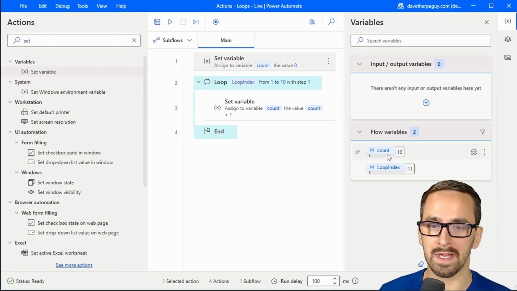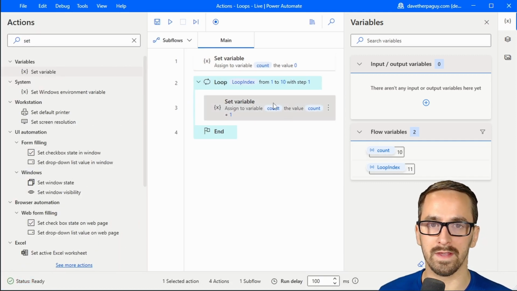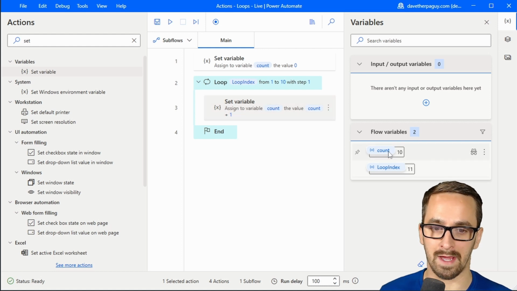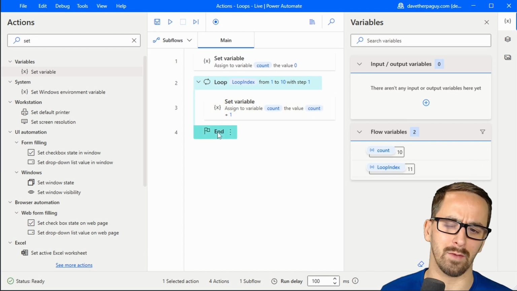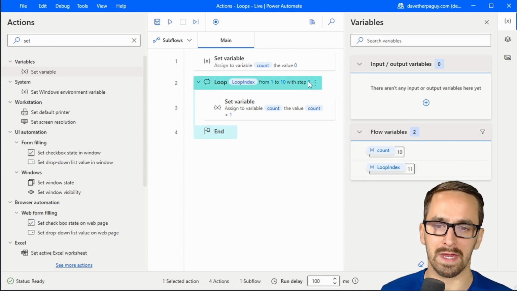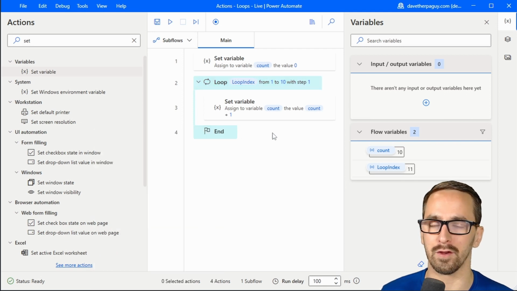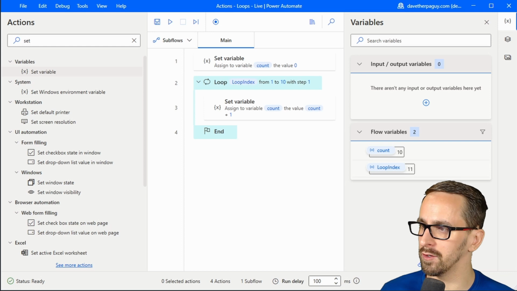Okay, so you can see that it only actually ran this set variable action 10 times rather than the 11 like the loop index shows. And that's just because I think when it gets to the end here, it's incrementing its loop index one more time, even though you're not actually going back up again. Now let's look at an example.